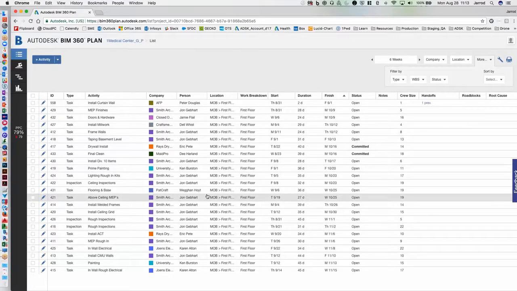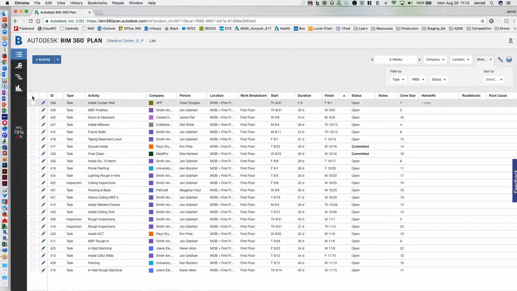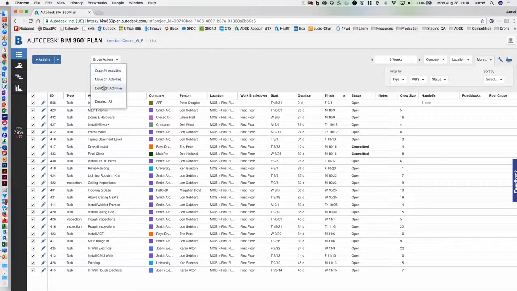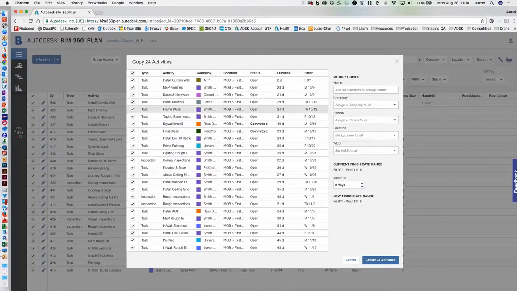And so what we know in this specific first floor is that we have a whole slew of trades that are in this first floor across the 6 weeks. And we know that that scope of work is very consistent to our other floors. So what we can do is build our plan based on known elements for this first floor. And in the list view, what we do is come up here and click this top little button, just like you do in Excel, to highlight a whole row of activities. And you see this group action dialog box comes up. So we're going to say we're going to copy. You can see here I have move and delete as well. I'm going to copy those 24 activities. I can get specific again, the name, company, person, and then location and work breakdown.